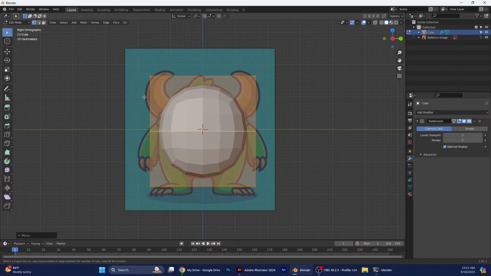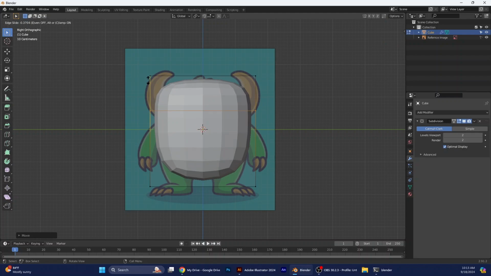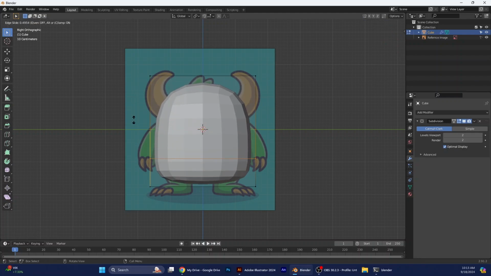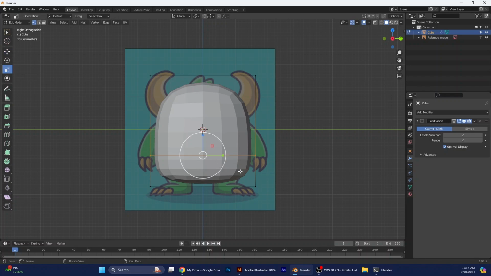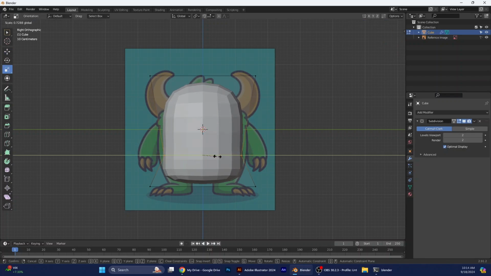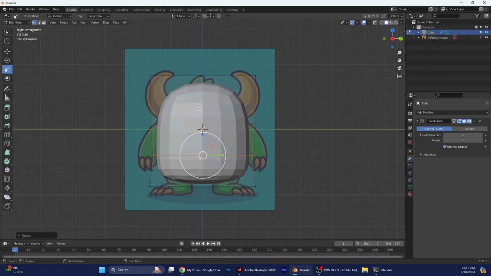So I'm pushing Control R. And then you want to make sure that if you're ever trying to edit this, that you use X-ray mode to select the correct points here. Because if you don't, it's not going to select the ones in the back. Then you're going to have this weird shape. So now I'm going to just scale these in. And looks like I might need one here in the middle.